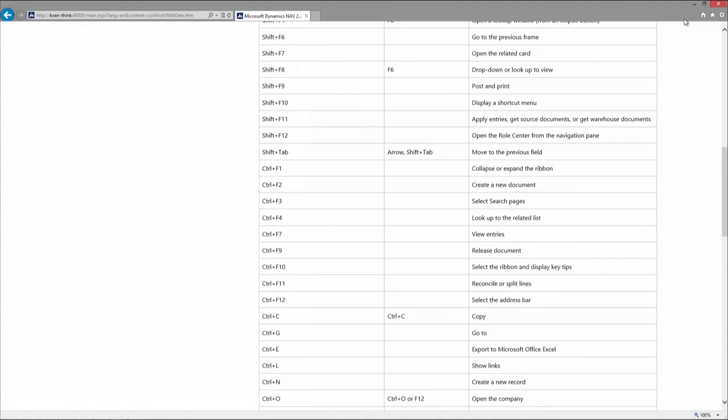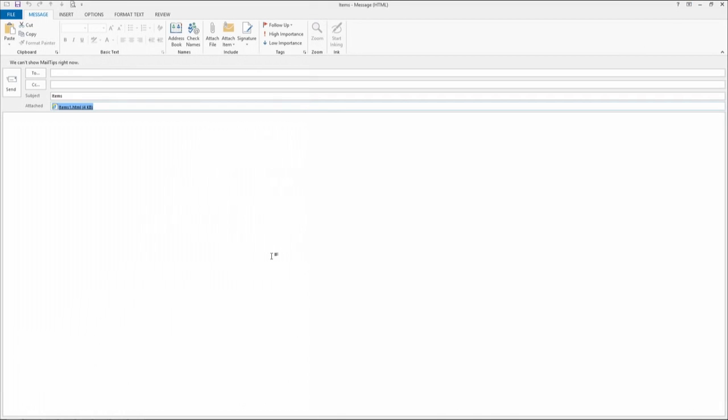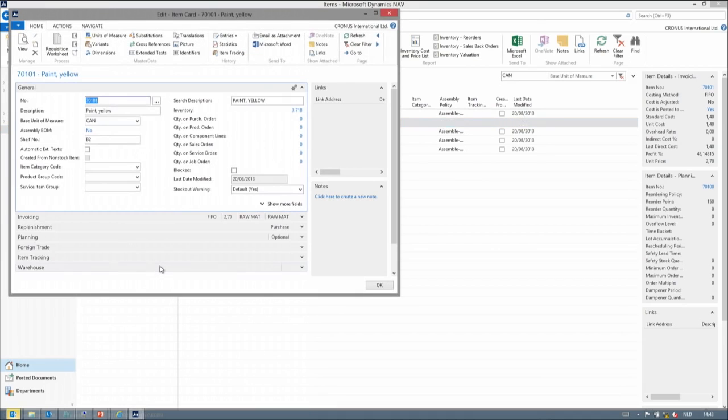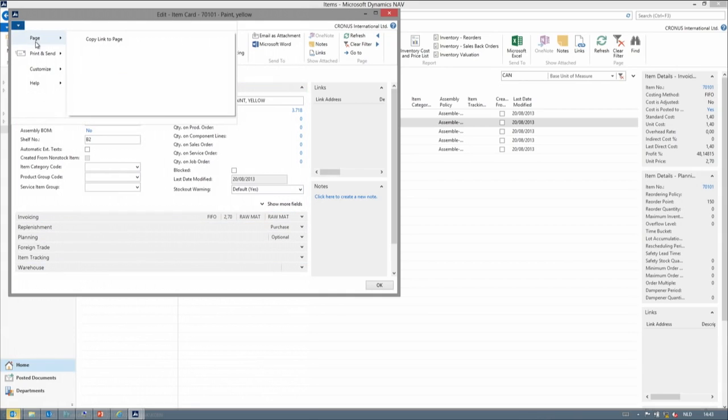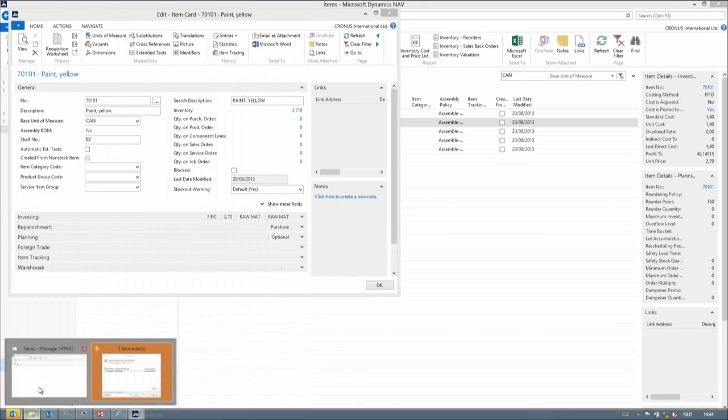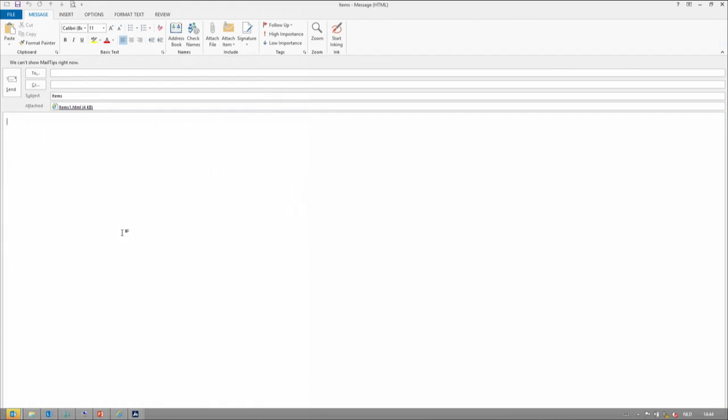But a second one, which I also think is very useful, and let me go back to NAV, is creating a link to a page. So for example, suppose I would like to send information on yellow paint to someone else. If I go now to the application menu, I can go to Page, and then I can say Copy Link to Page. So basically what NAV will do now is create a link. So I can go, for example, to my email program, and I can paste the link.